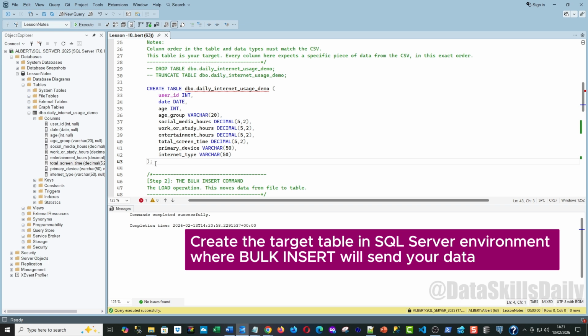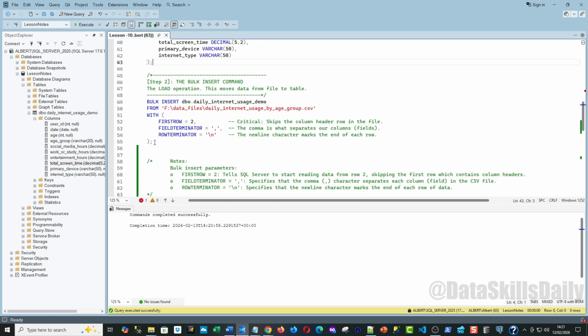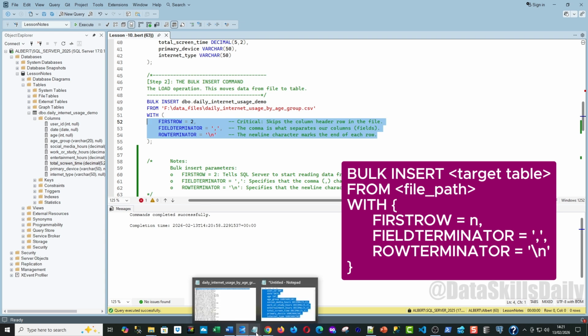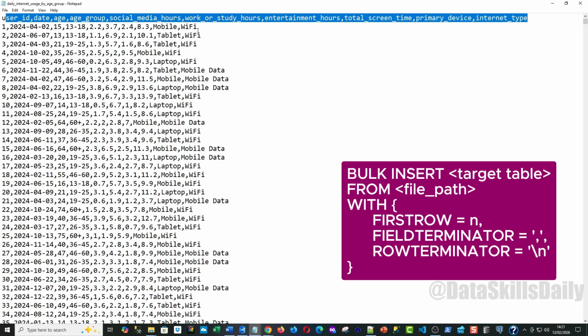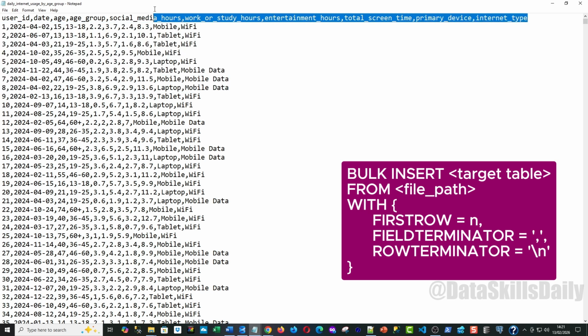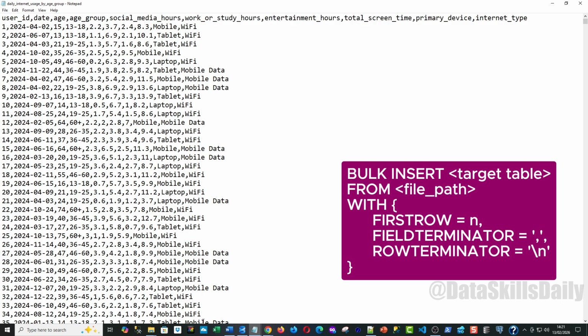Once we have the table ready, we can move on to the next step, which is to execute the bulk insert command itself. If you remember, it is bulk insert, the target table, then the path to the file, and then you include these other parameters. By studying the file, we saw that the actual data starts from the second row, because the first row is the header. You don't want to insert that. We've already created the columns, so we just want to consume from the second row where we've got the data.